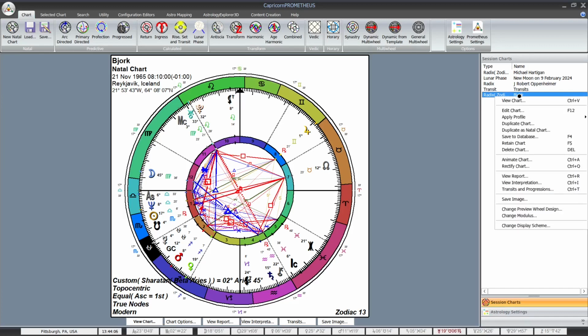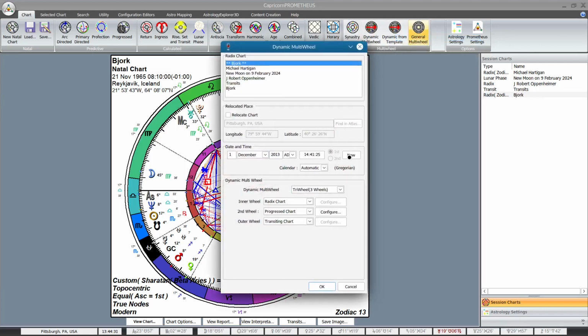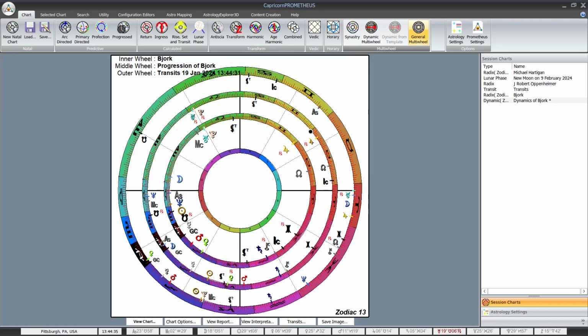You can right click here and go down to the option transits and progressions, and you can click there. It also shows you a hotkey. You can press Control T when you have a chart open, any chart. Let me show you quickly how you can generate a multi-wheel. You don't have to follow along. What I'm doing doesn't matter. But let's say we have a multi-wheel.